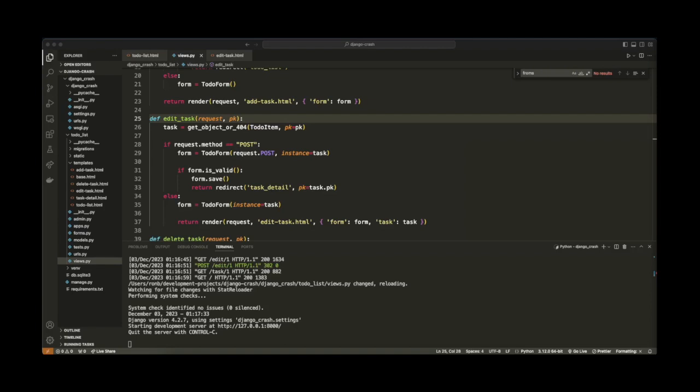All right, so for delete, what we are going to do is we've already opened or created our delete file. Let's go ahead.